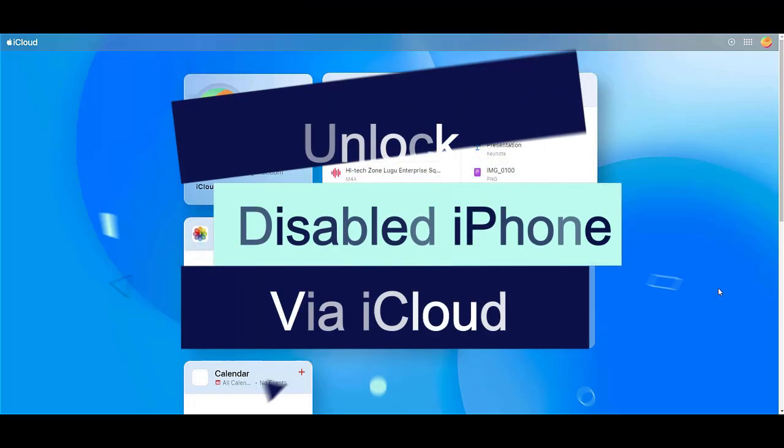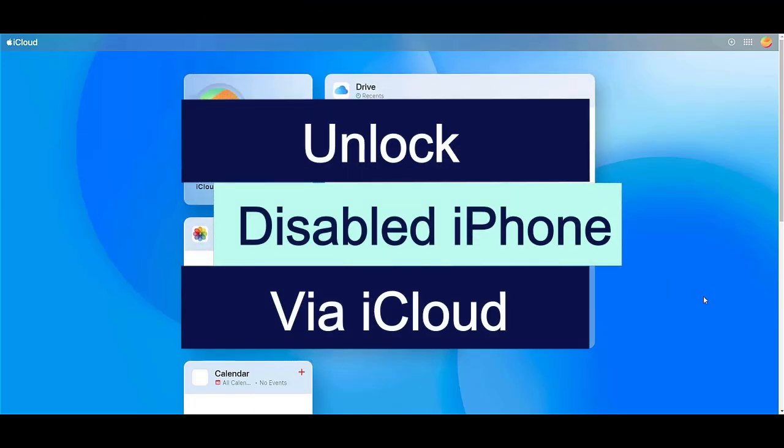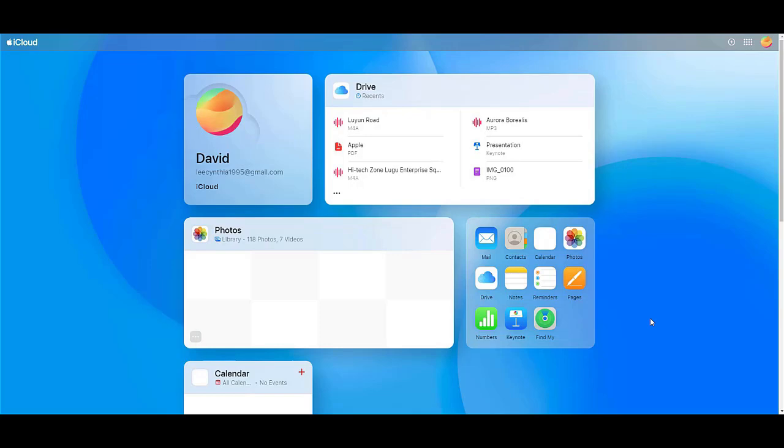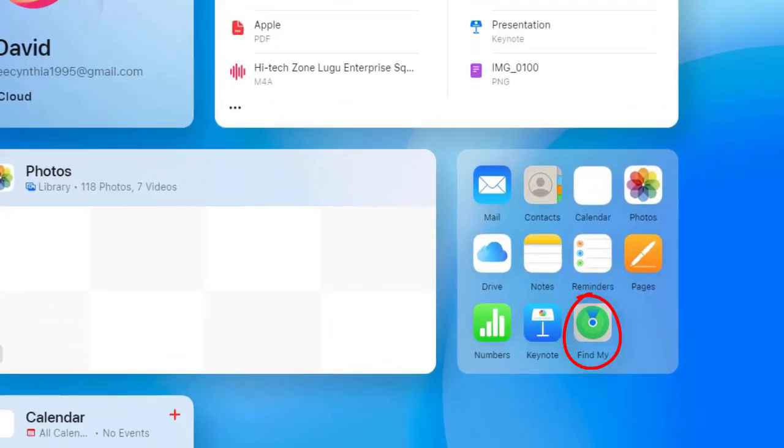Method 2. Unlock disabled iPhone using iCloud. If you don't have access to a computer, you can use iCloud, provided Find My iPhone is enabled, on any device. Go to the iCloud official website and sign in with your Apple ID. Select Find My from the options.